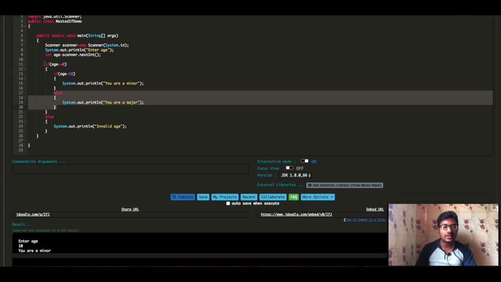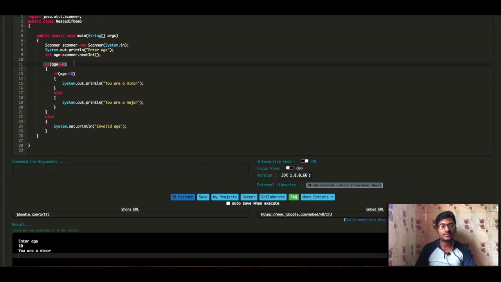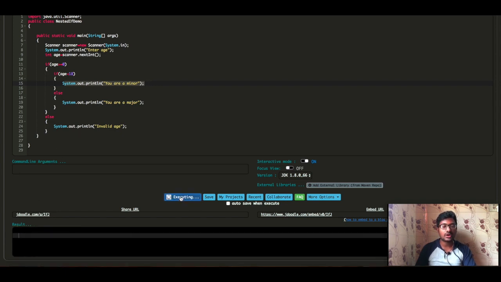The reason behind it is 10 is greater than 0, the first condition is true, and then it will check the second condition, which is 10 lesser than 18. So the condition is also getting satisfied, so it will execute the statement present inside these open and close curly brackets, which is you are a minor. And then I am going to run this program once again with another input.